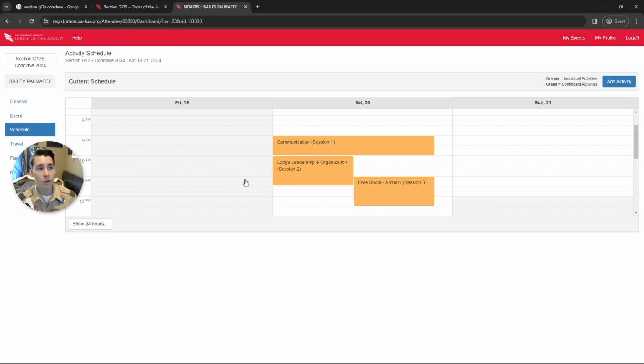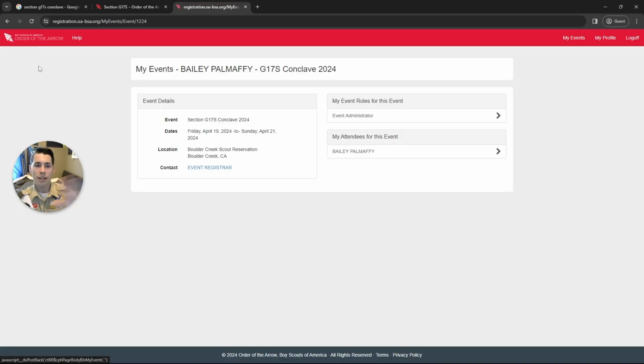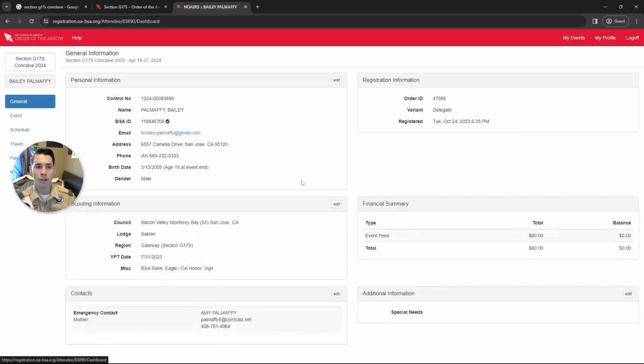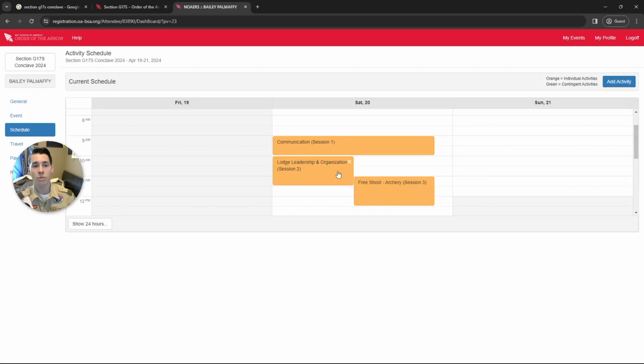But if I go over to section G17S Conclave here and kind of exit this panel and I re-enter my attendees for the event, you'll notice that your schedule is saved. So what this does is it allows our coordination team to be able to put you in the right place at the right time to be able to have a great time at Conclave 2024.